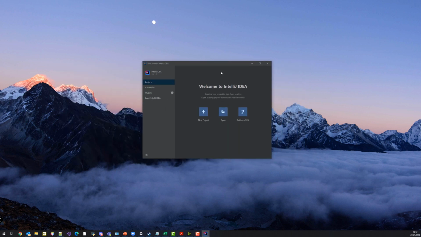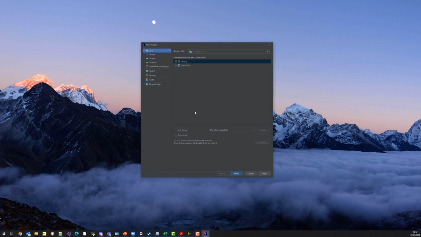Once the loading screen has completed, you'll be presented with this dialog here, and what we're going to do here is we're going to click New Project. Once we've done that, up here you will probably not be able to select anything. The only reason that I can select the project SDK up here is because I have an older version installed, but for the sake of this tutorial, I'm going to show you what to do if you do not have an SDK installed already, or if you don't have the correct version installed. So what you're going to do is you're going to click the Download JDK here.